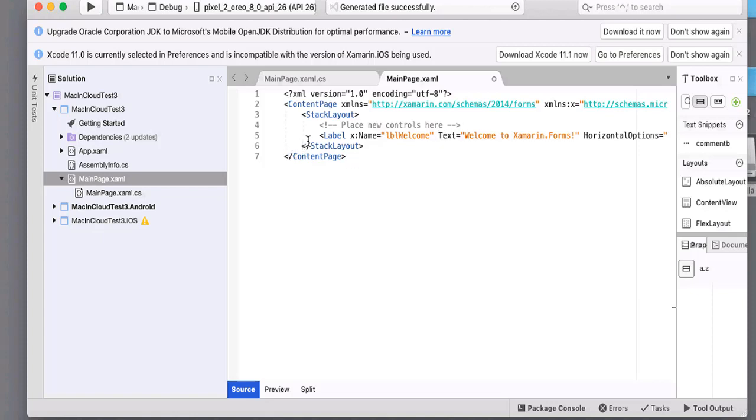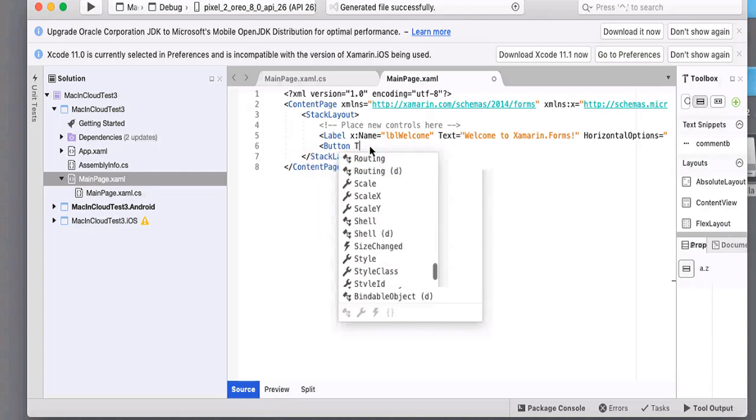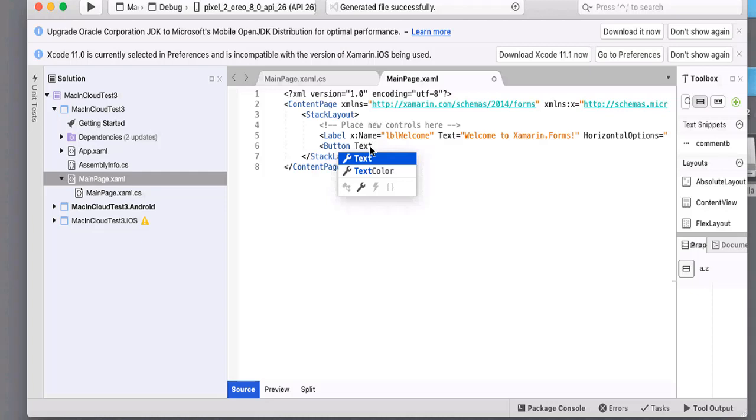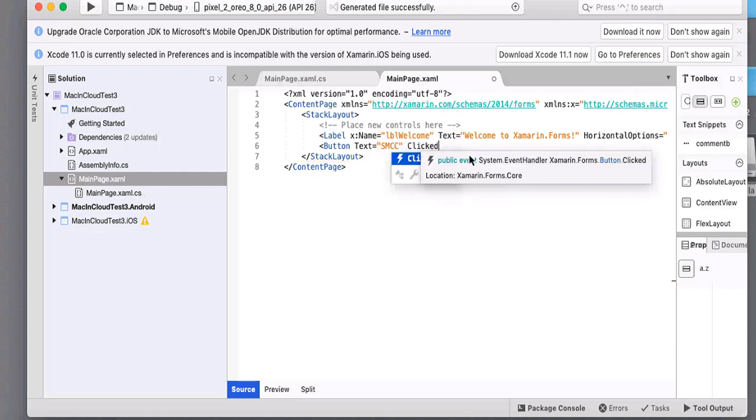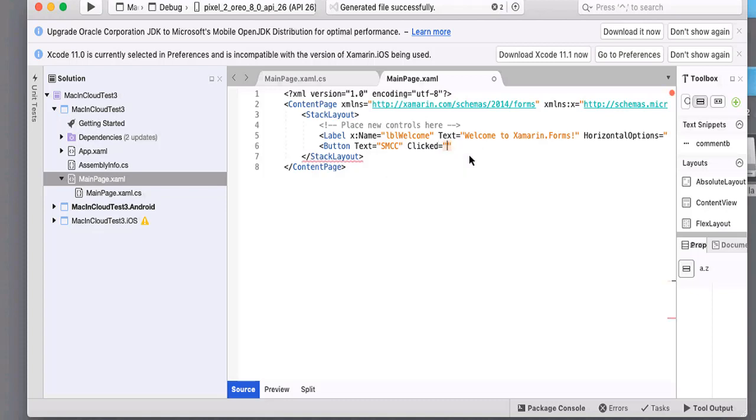And then after that, in front of our stack layout, I'm going to add a button. So I use a less than symbol to start my tag for the button. The button's going to have an attribute of text equals, and my text is just simply going to be SMCC. And then after that, I'm going to add a clicked event, and my clicked event is going to be SMCC clicked. After that, I'm going to do a /greater than to end that tag.